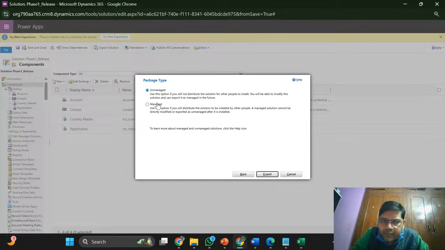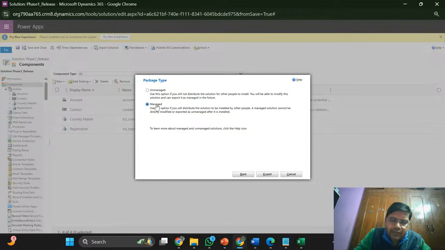So we have two types of solution: managed or unmanaged solution. If you are moving from one dev environment to another development environment, we are supposed to export it as an unmanaged solution. Otherwise we will always export it as a managed component.